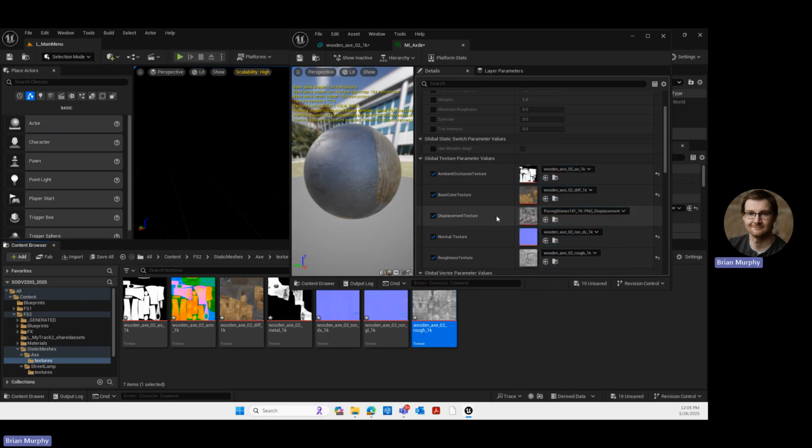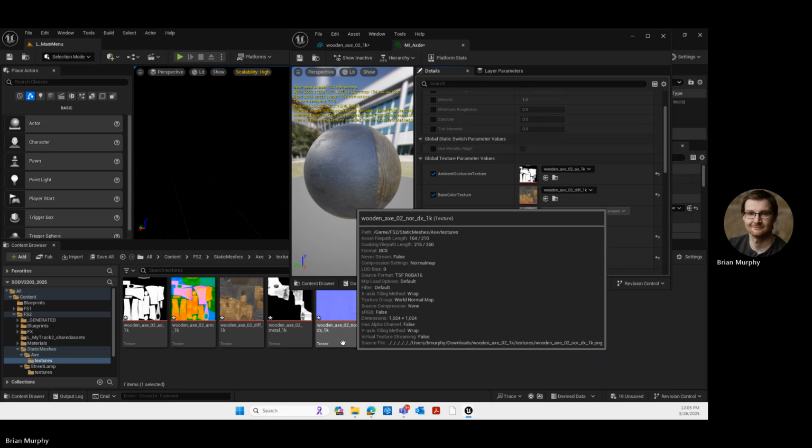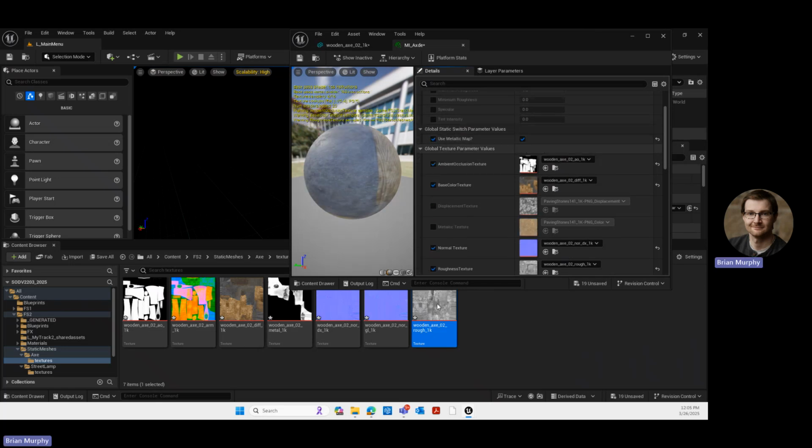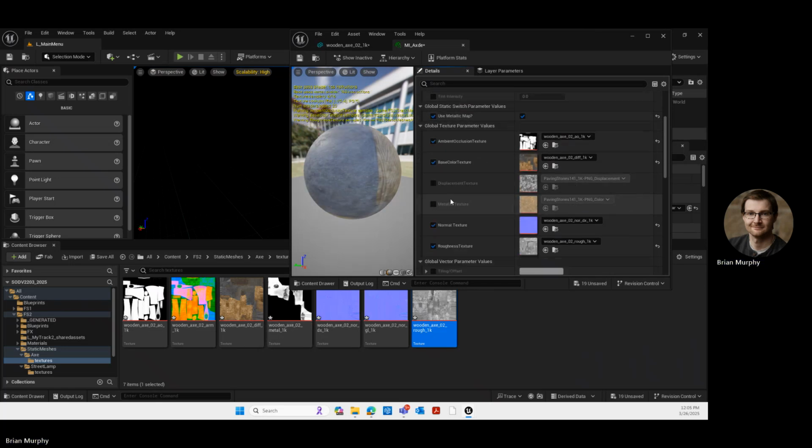It looks like in our case, we don't have a displacement texture, so we can actually just ignore that. That would actually be a good candidate to put a static switch. Are we using a displacement texture or not? That's something you can do on your own if you're so interested. As you can see, we also have a metal texture. So we want to use our metallic map and click and drag.